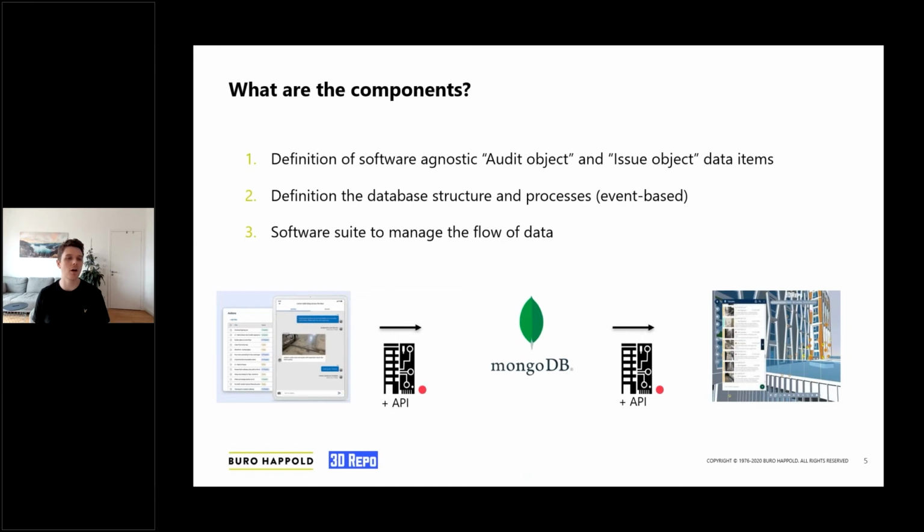And then the third part is a suite of easy-to-use softwares that manage the flow of this data into the database, out of the database. And this uses the APIs of whichever software we want to plug into.